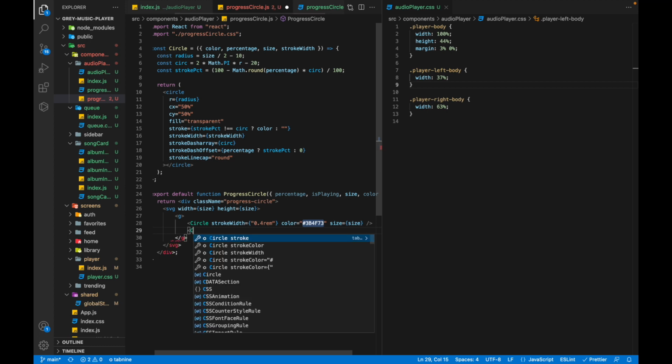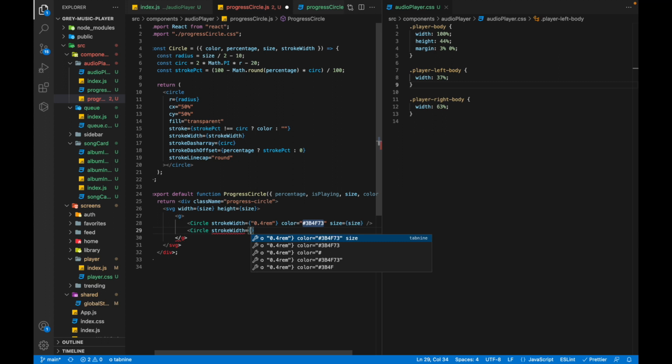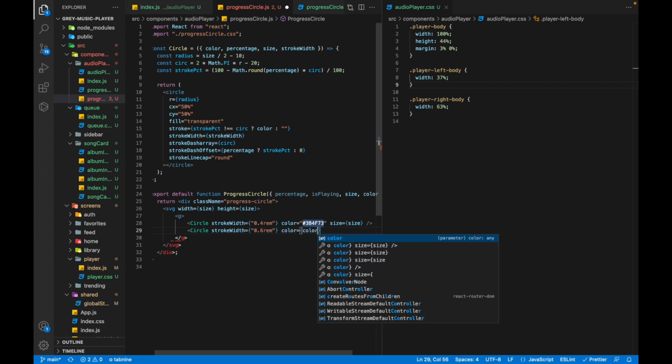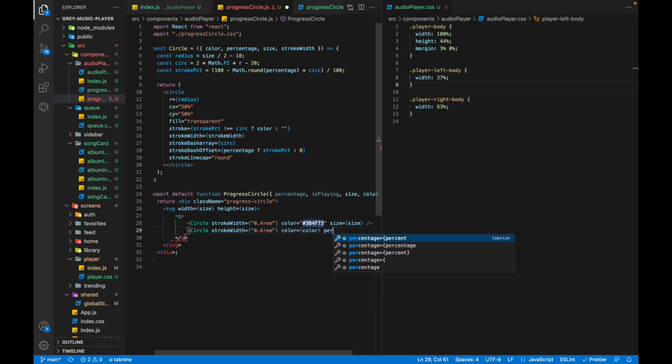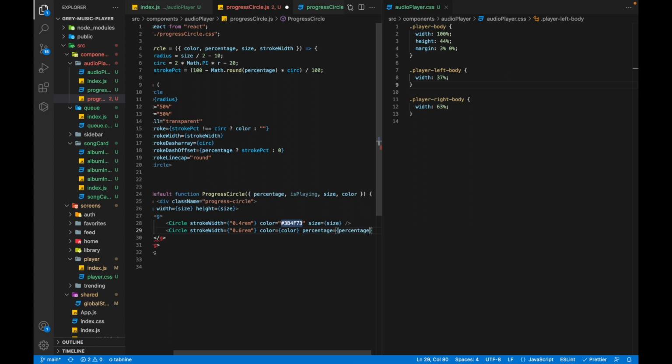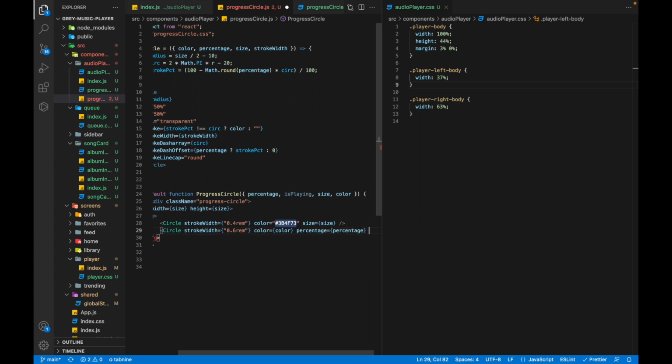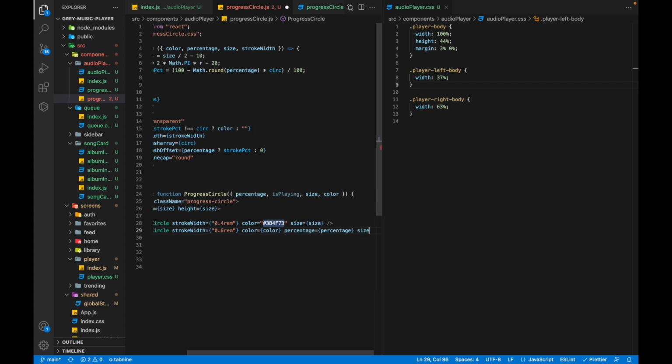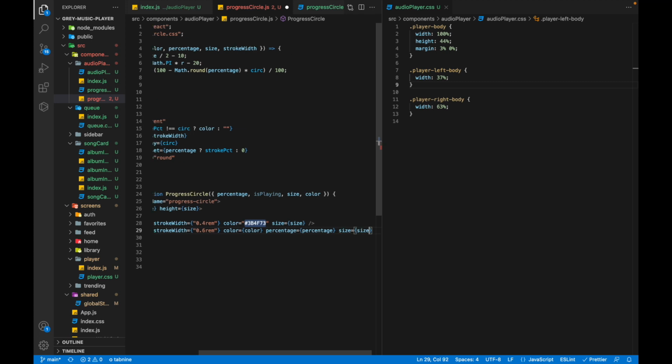And then another circle with a stroke width of 0.6 rem and the color equal to color. And since this will be having a percentage, we'll give a percentage as the required percentage, and the size will be equal to size. Alright.